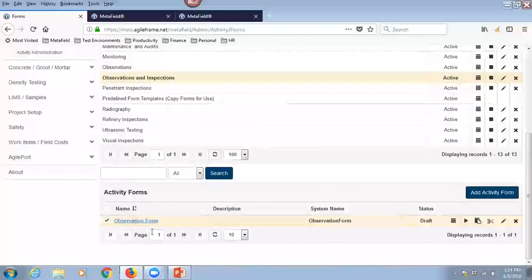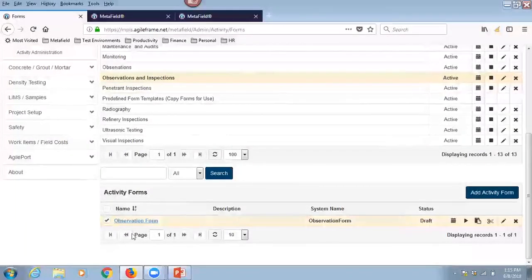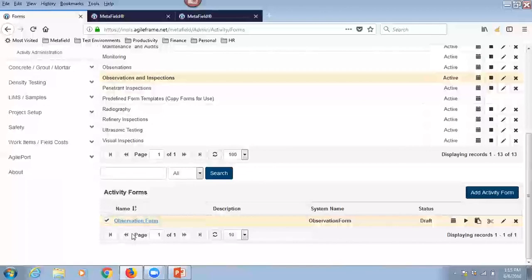So now that you can see, I've created my observation form. If I click off of my parent folder here and go back to the same one, I have an existing form there. So we've defined the form so far, but what we haven't done is add any fields into that form. That would be our next step.